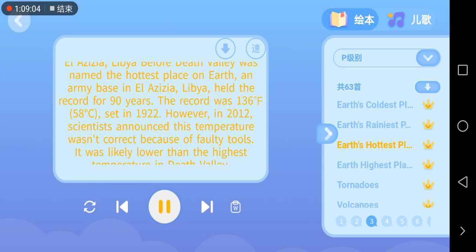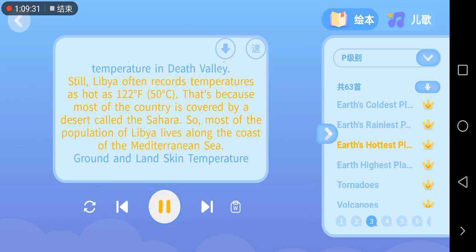El Azizia, Libya. Before Death Valley was named the hottest place on Earth, an army base in El Azizia, Libya, held the record for 90 years. The record was 136 degrees Fahrenheit, 58 degrees Celsius, set in 1922. However, in 2012, scientists announced this temperature wasn't correct because of faulty tools. It was likely lower than the highest temperature in Death Valley. Still, Libya often records temperatures as hot as 122 degrees Fahrenheit, 50 degrees Celsius. That's because most of the country is covered by a desert called the Sahara. So most of the population of Libya lives along the coast of the Mediterranean Sea.